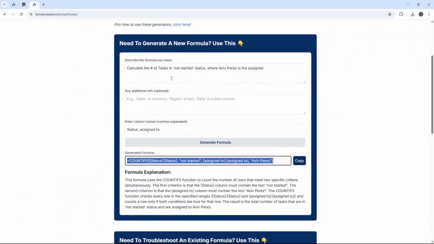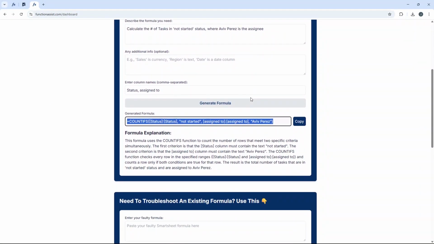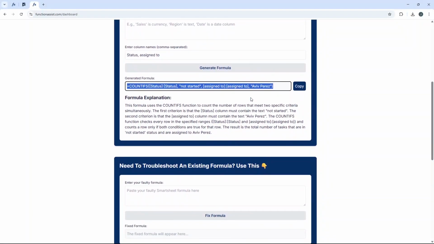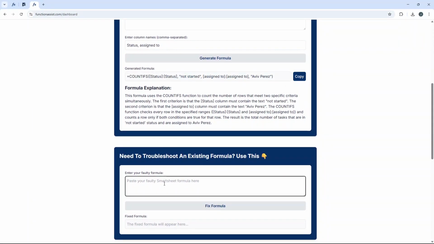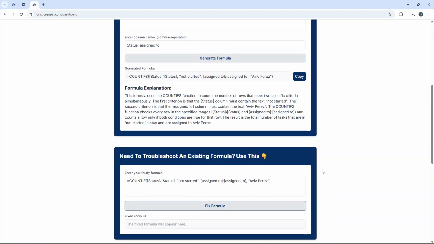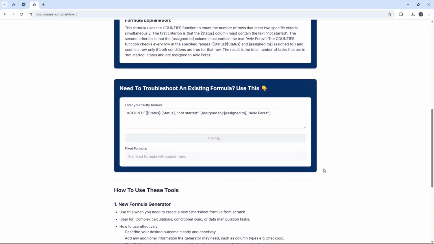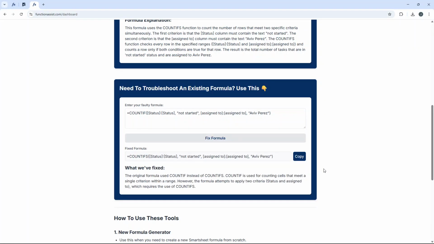Now, the other generator that you get, which is fantastic as well, is if you've been working on a formula and you just can't work out why it's not working. So let me just copy this as an example. Let's put this in. For some reason, you keep looking at it and you can't see why it's not working. Let's just say as an example, you left off the S, so you thought you need a COUNTIF. Plug it in here, press the fix formula button, and it will provide you with the formula you're actually looking for and then give you an explanation of where you perhaps went wrong.